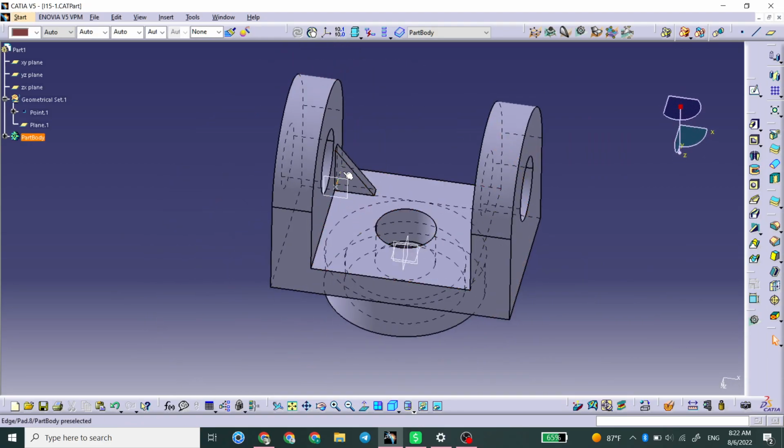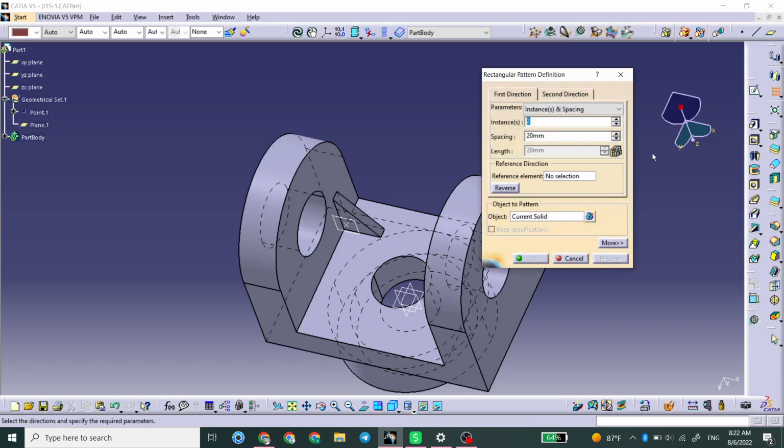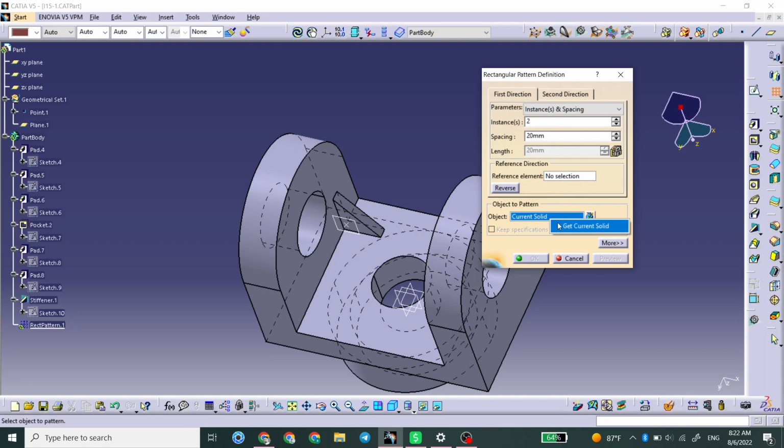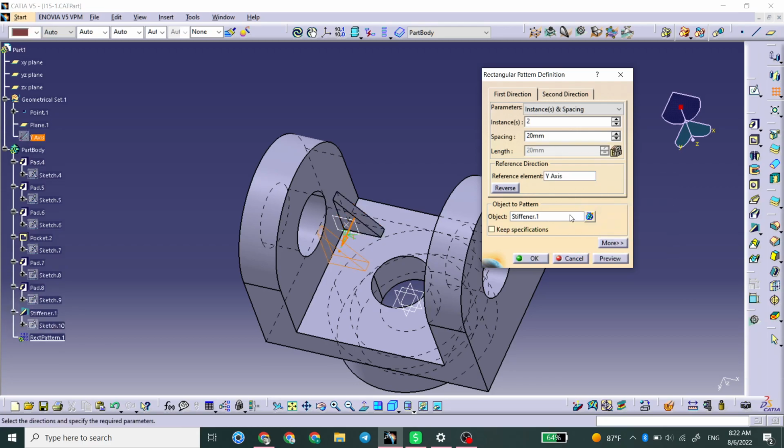If I want this stiffener maybe in this area, I can make a rectangular pattern of that. I can choose this stiffener feature, not the current solid. I can get the stiffener feature and I choose the y-axis, so I can have it right here. I do not really care now about the dimensions.